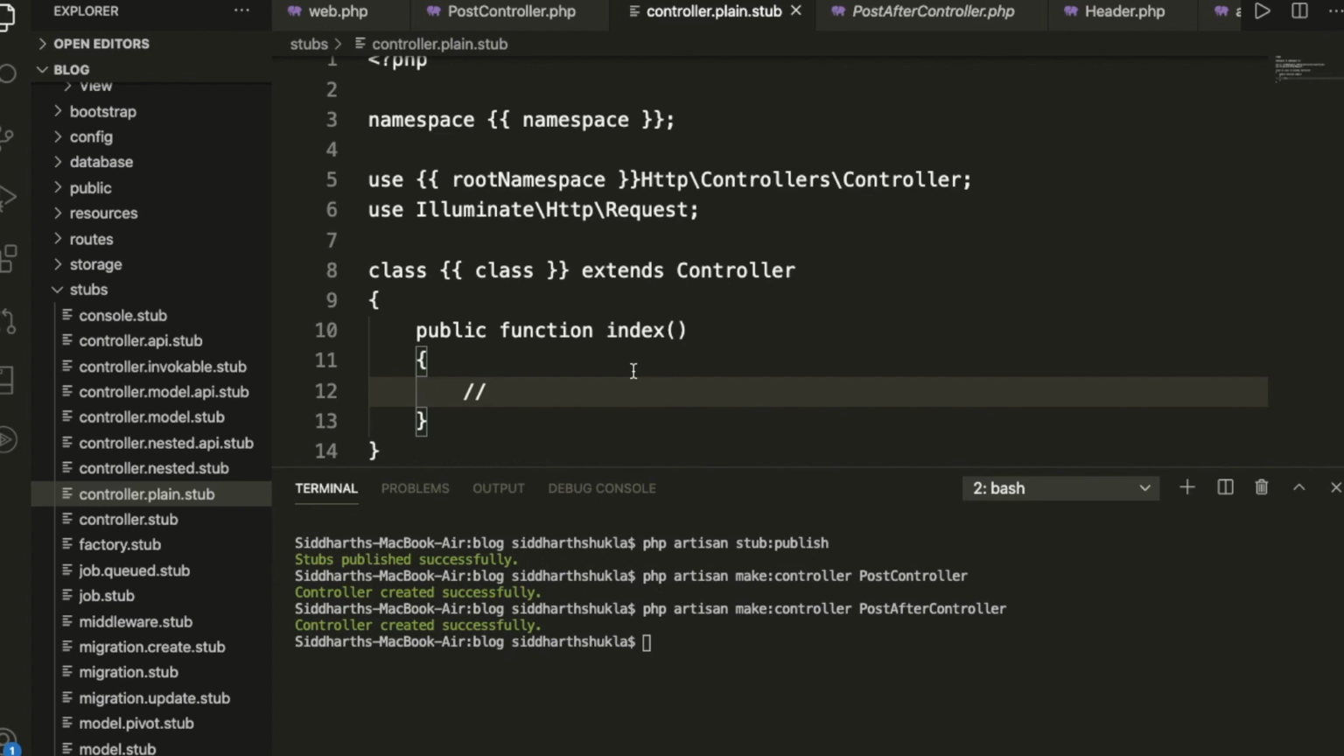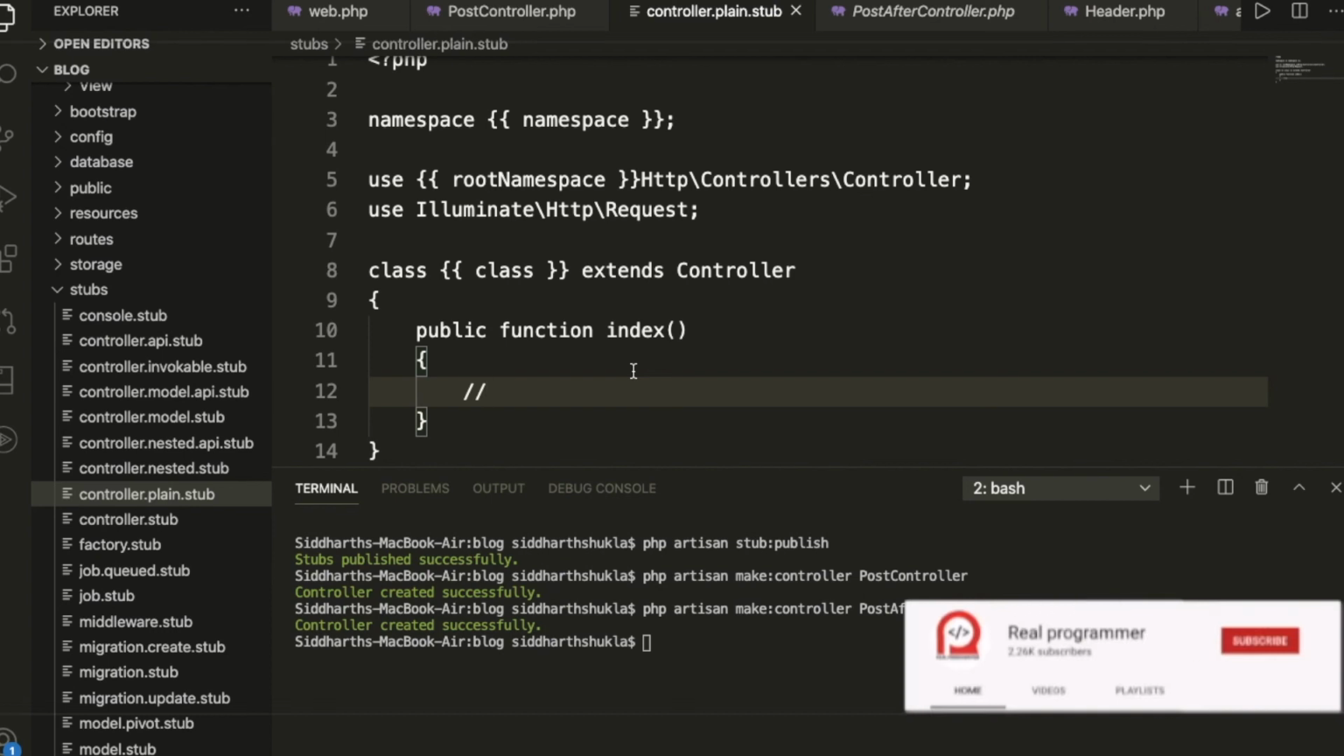Stub files are basically used so that we don't need to write the same code whenever we create any particular class, suppose a controller or model. You just create a stub and put your code inside the stub file. Once you put it there, whenever you create a controller or model, your functions will automatically appear. So hopefully this is clear for you.